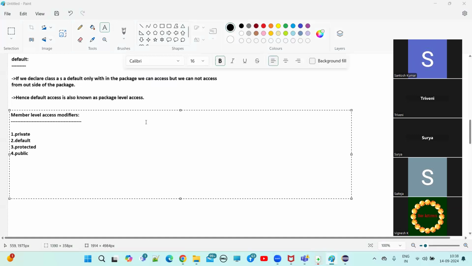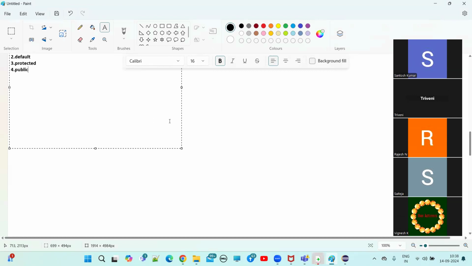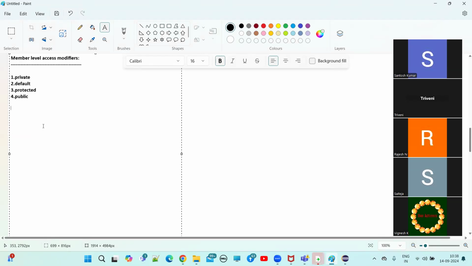Now, don't think only these four access modifiers are applicable at member level. We have many. Clear, everyone? We are going to discuss only these four access modifiers as of now. We will discuss the other access modifiers while discussing other concepts. Now, private. What is private, guys? Let me write the private access modifier.